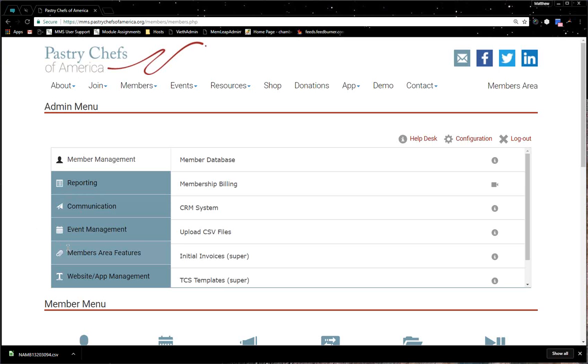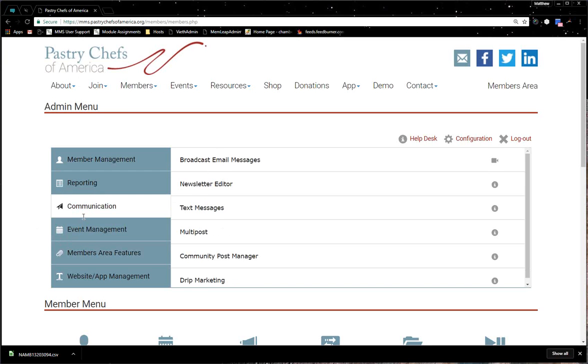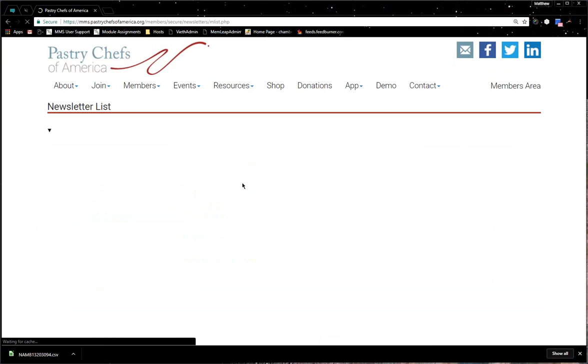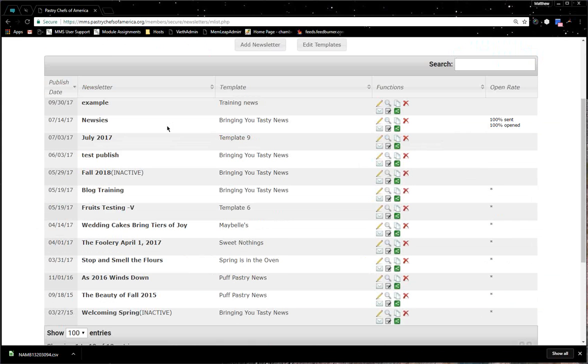On the admin side, you can get to newsletter by going to communication and then newsletter editor. Here you will see the 5 columns that will show the publish date, what the name of the newsletter is, what template it is using, the functions, and the open rate detection for the specific newsletter.